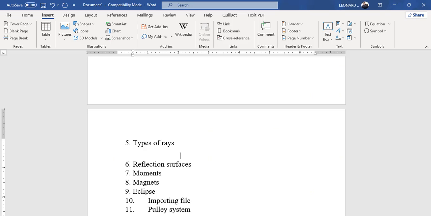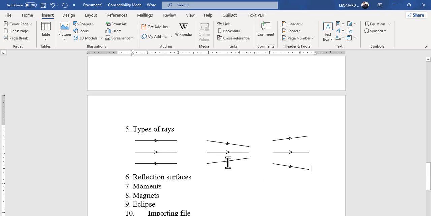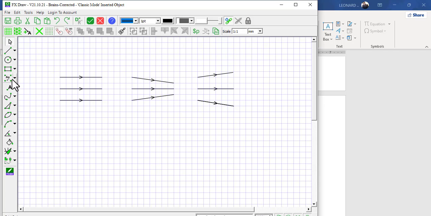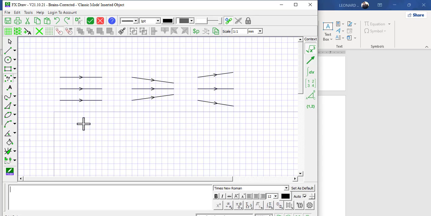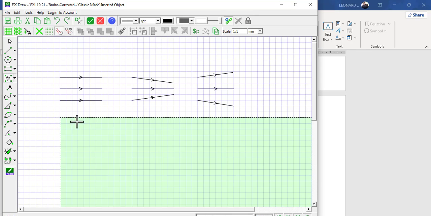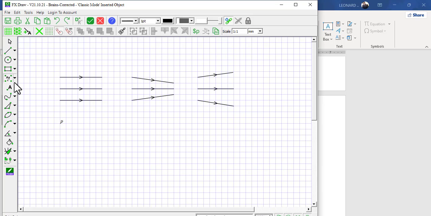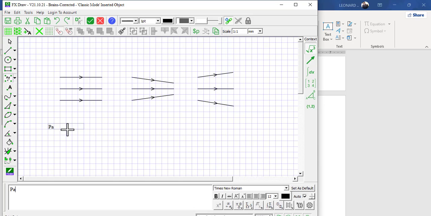Once you close, you find them here, but you really needed to name them. You have seen you did not give them names, so you double click on it. Then come to the text tool, click and drag. Let me delete this one, it's too big. Drag it, say this is parallel rays.